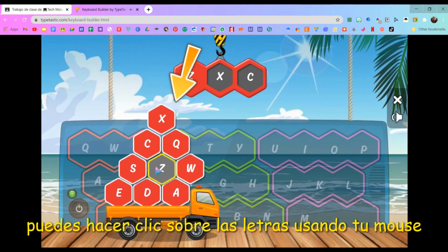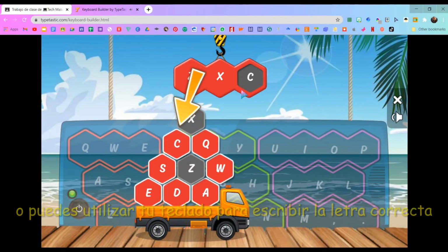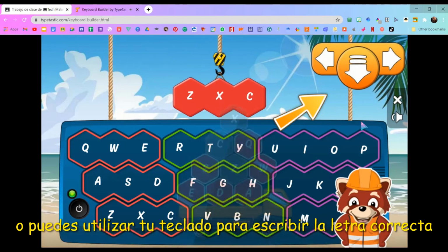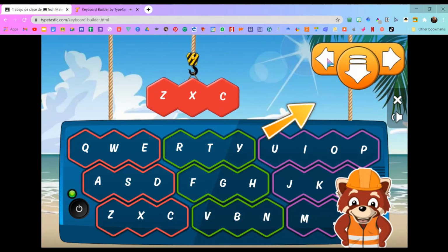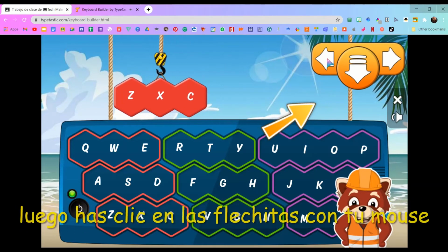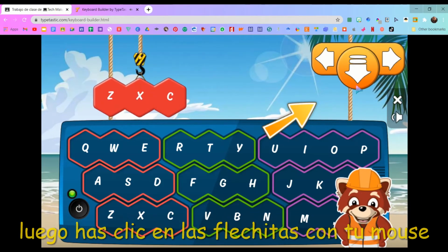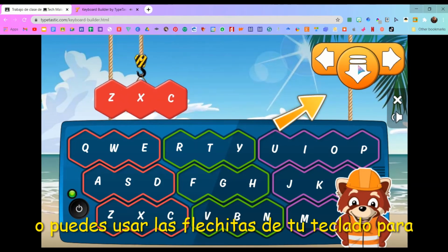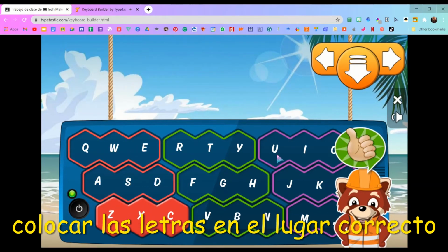You can click on the letters with your mouse, or you can use your keyboard to click on the correct letter. Then you can click on the arrows with your mouse, or you can use the keyboard arrows to put the letters in the correct place.